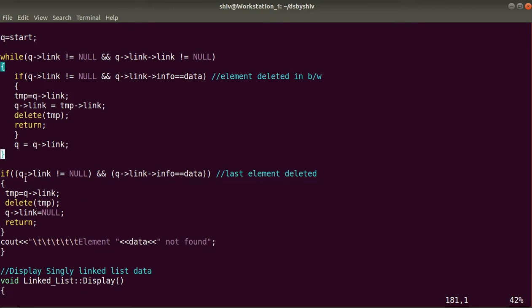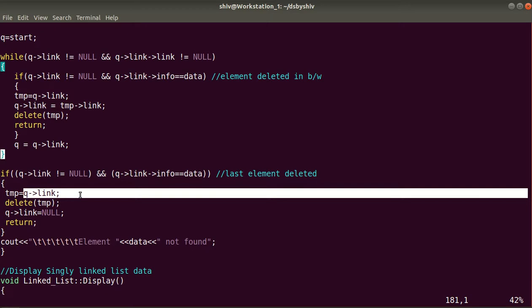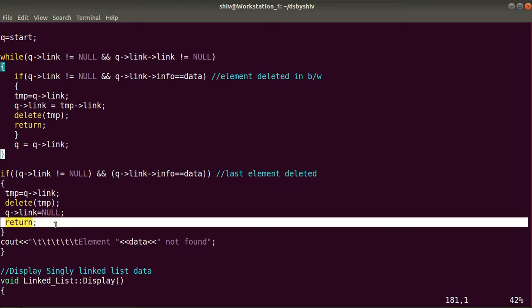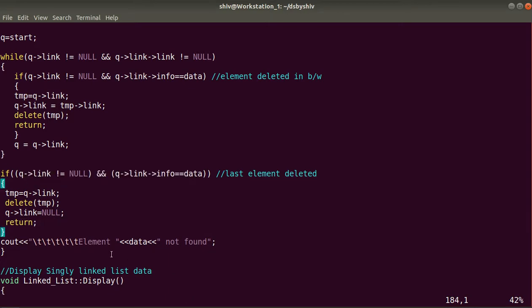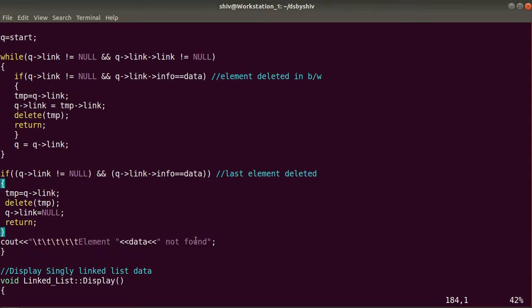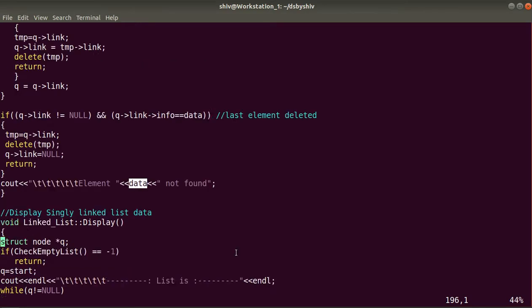So in the last node we will check that q link is not equal to null and q link info equals the data. In this case we will assign the address of the next node of q to temp. We will delete the temp and make q link null, because it is the last node, so it will not denote any node, and we will come out of this method. If this is also false, then we will print the message in the terminal that the element was not found, the data which we want to delete. Okay.